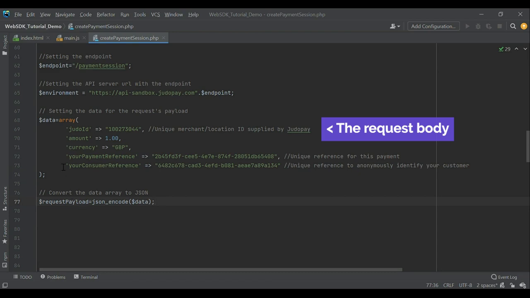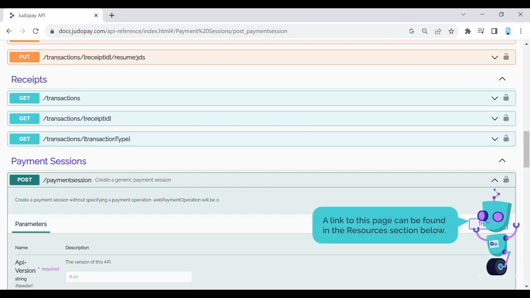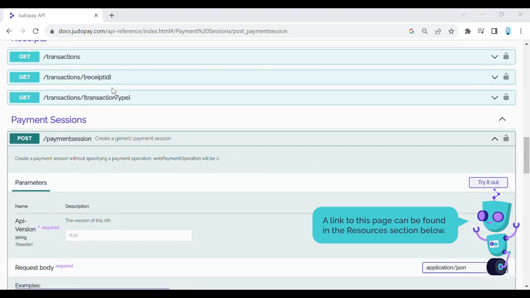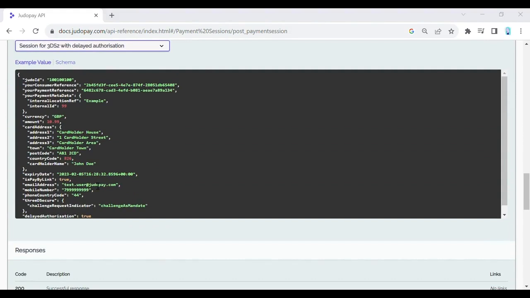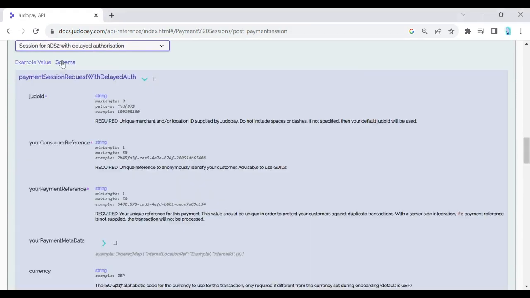Please note, all the values used here must also be used later when calling other web SDK functions, such as invoke payment. If any of these values are different, your transaction will fail with an error. Judopay's transaction API reference documentation contains the full schema details and descriptions on the fields that can be included in the payment session request body. Ensure you include the mandatory fields.